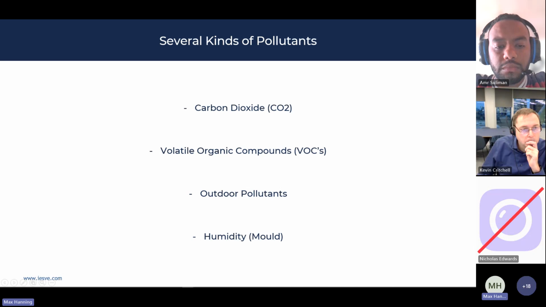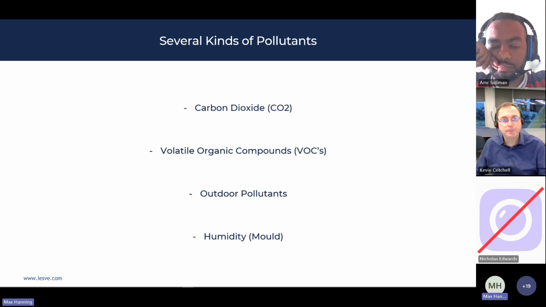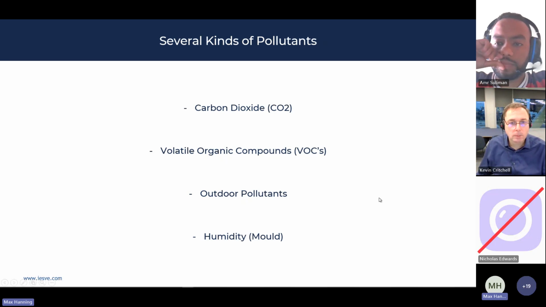So there's several kinds of pollutants that we consider when it comes to indoor air quality. There's physical ones, chemical ones, biological, so virus, mold, etc. So we'll look at some examples of these pollutants just to be clear on what exactly we're talking about and why they're so important to consider if you are a building designer.